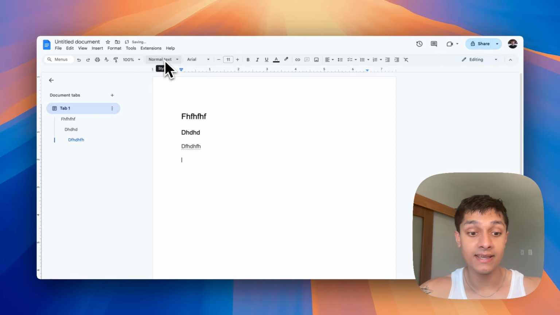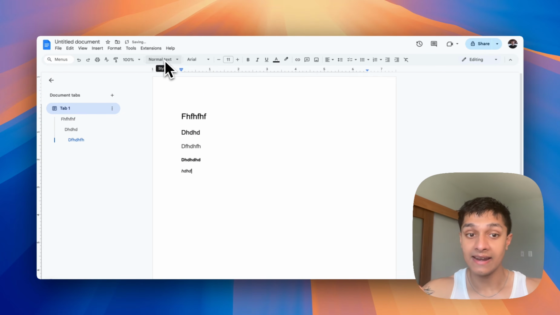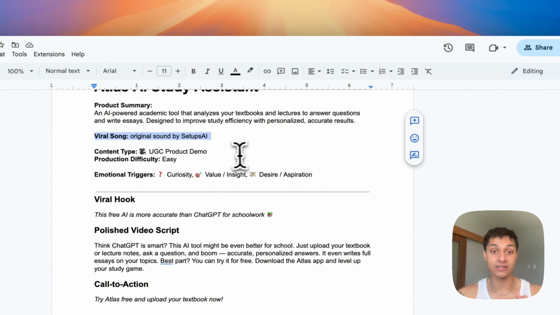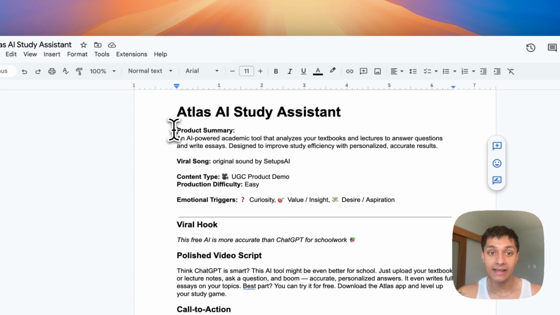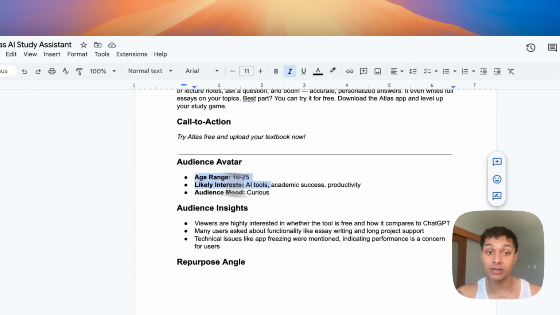If we want, let's say, bold, then we do a double asterisk, we type something, and as we can see, it's bolded now. And if we want italics, we just do a single asterisk, and as we can see, it is italicized. And this is exactly how we create these similar looking documents where, you can see, we're highlighting the project summary, the viral song, the headers, and then the viral hook is italicized. And we can see we have bullet points over here.